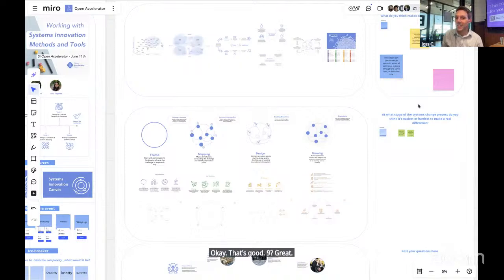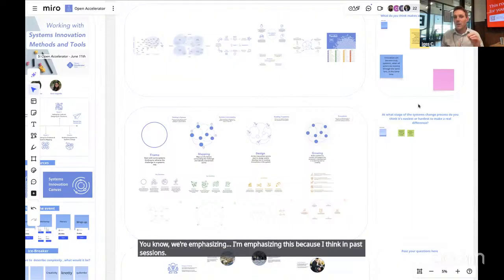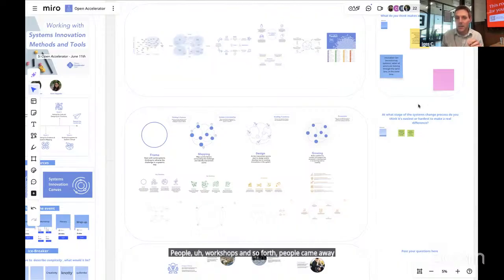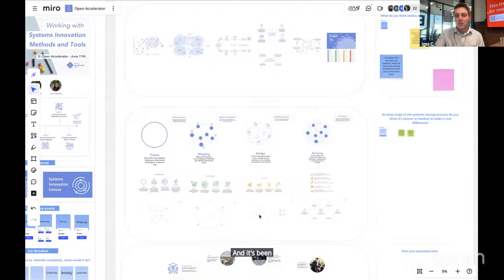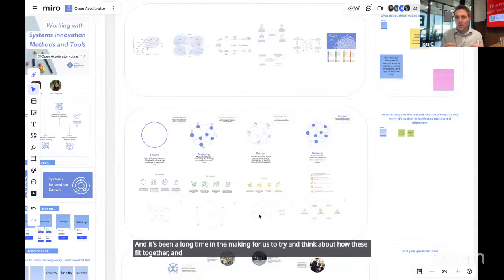Do you think it's fitting together for you? Like those different areas? I'm emphasizing this because I think in past sessions, workshops and so forth, people came away with a lot of parts, but they didn't really see the bigger picture. So I'm trying to help you grasp that. And it's been a long time in the making for us to try and think about how these fit together. And again, it's not a linear thing. We need to adapt it depending on the situation.